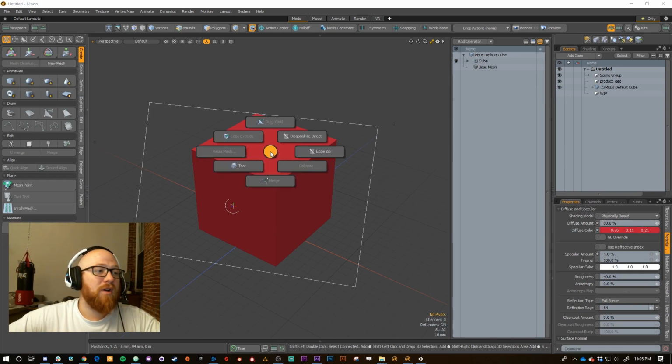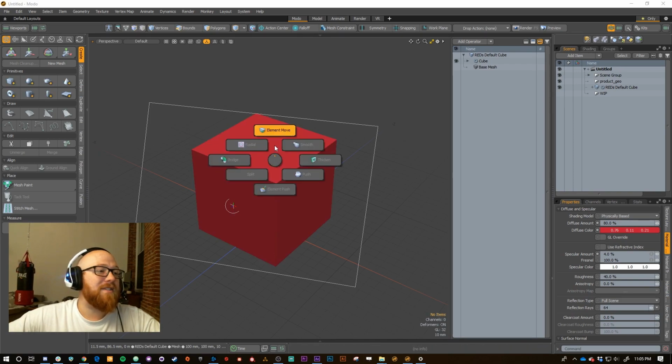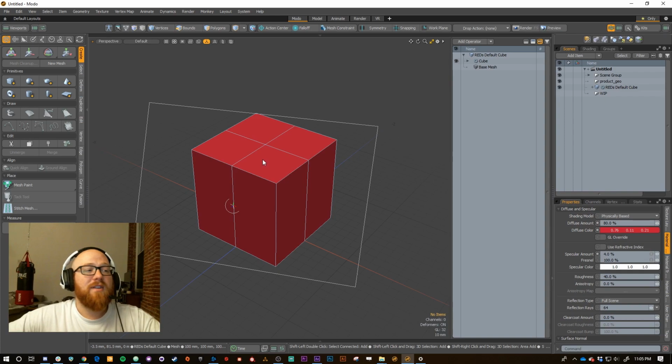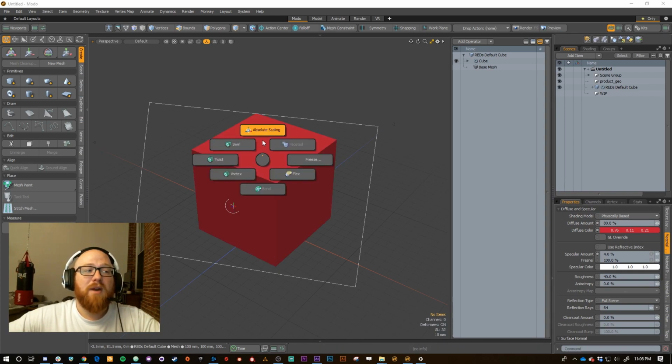So Shift 4 brings up modeling menu number 1. It's got drag weld, diagonal redirect, edge zip, collapse, merge, and a lot of others. Then Shift 5 is modeling menu number 2, and it's got element move, smooth, thicken, push, element push, split, bridge, and radial. I use this one all the time. Then if we move on to Shift number 6, that's modeling menu number 3. It's got absolute scaling, faceted subdivide, freezing options, and all sorts of different bends.